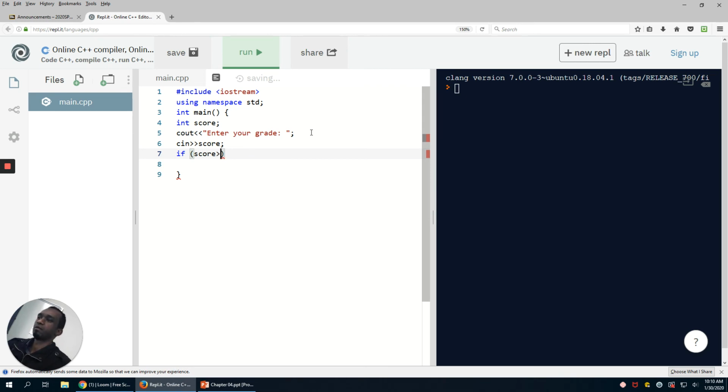90. Again, it's better to write it on a separate line, but you can do it in the same line. That's fine. So for readability, if score is greater than 90, you can say cout you have an A. So that ends that if statement.